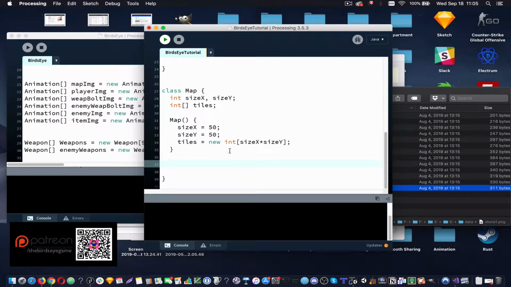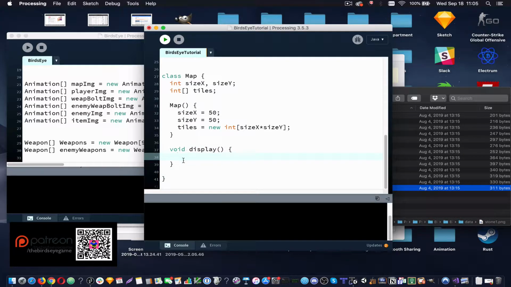So what I want to do now is create a method to display the map, and this is a method that needs to have the return type specified, which is void, which means it's not going to return anything. It just does some stuff in here, and that's it.